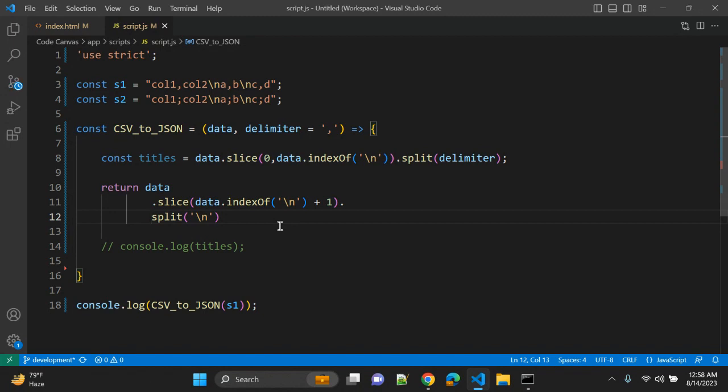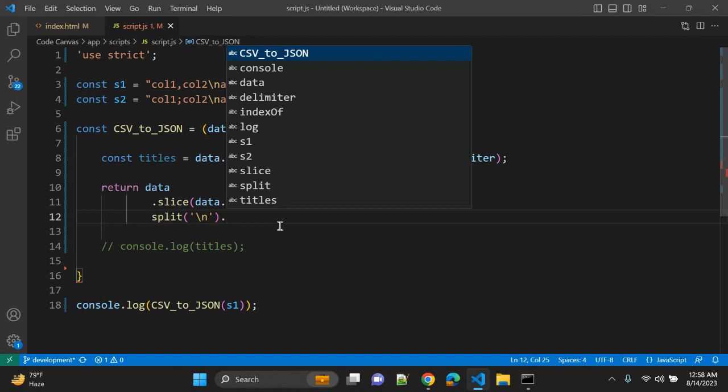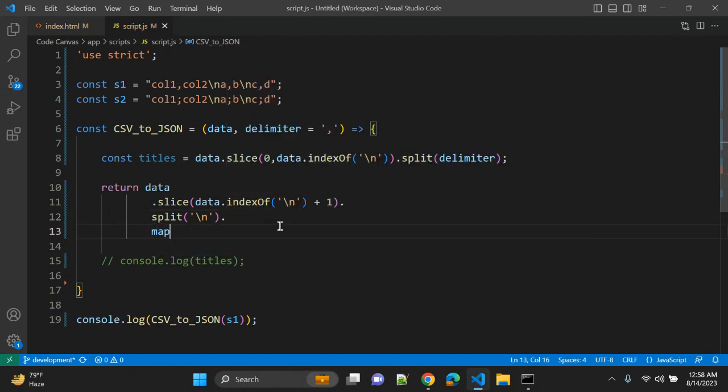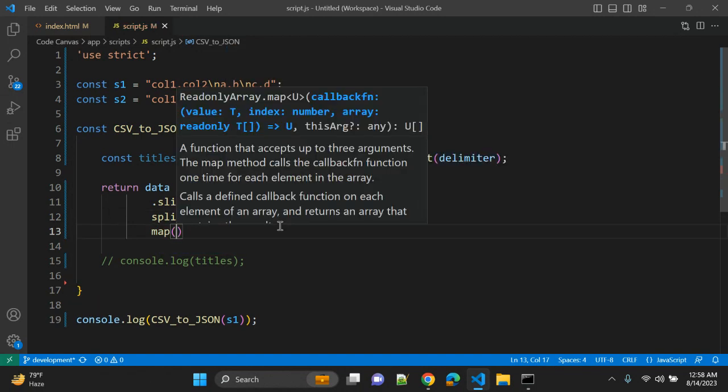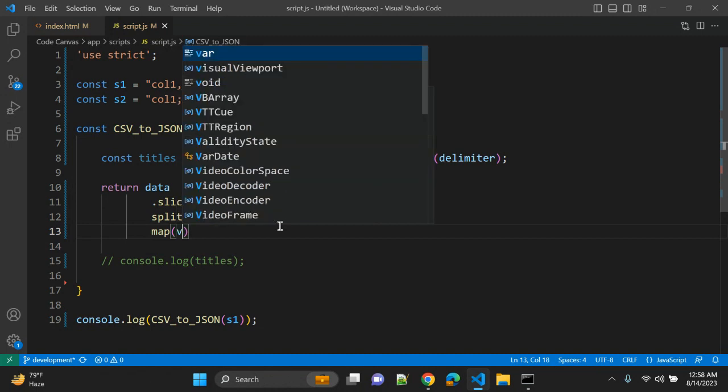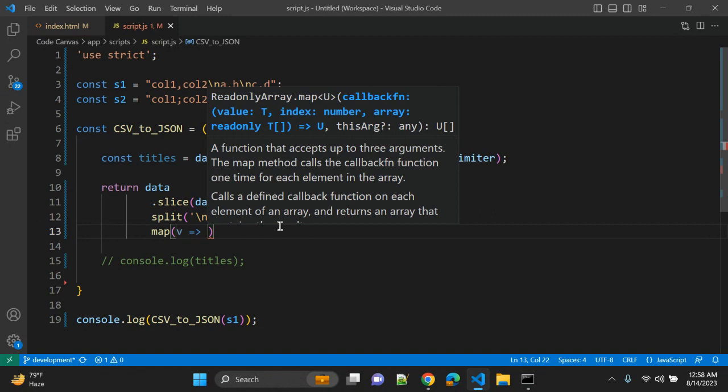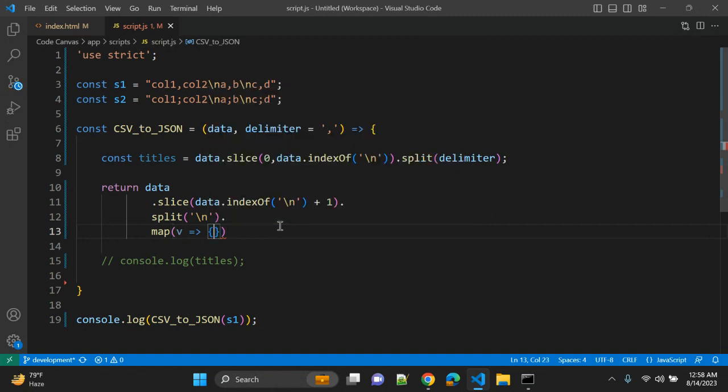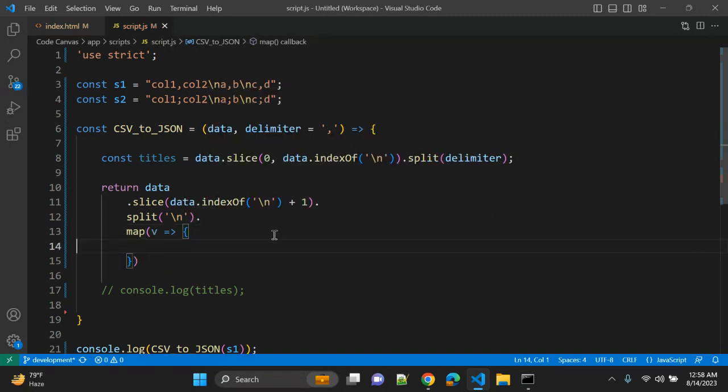It should be dot, yeah, okay, that is correct. Dot map, and the map function accepts a number of arguments. First, we can give values, and we can define our map function.